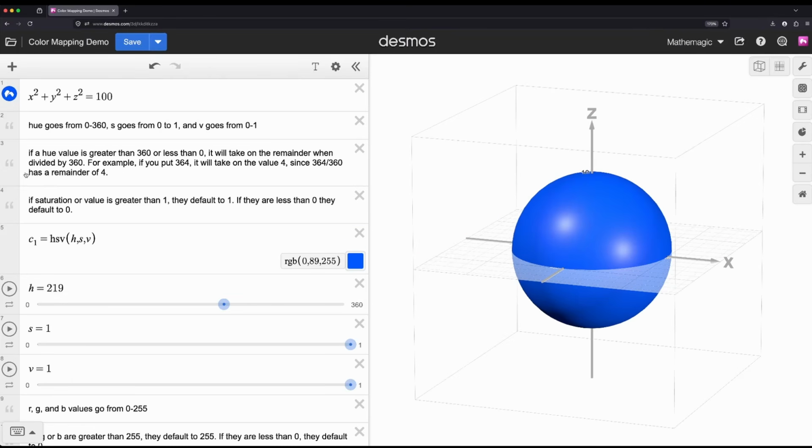Okay, so as you can see, I've written out how hue saturation value works. Hue goes from 0 to 360, so I'll show you how that works with this slider. Okay, so the hue changes the color. Saturation goes from 0 to 1, how saturated it is. Okay, and value goes from 0 to 1 as well. You can think of it as the brightness.